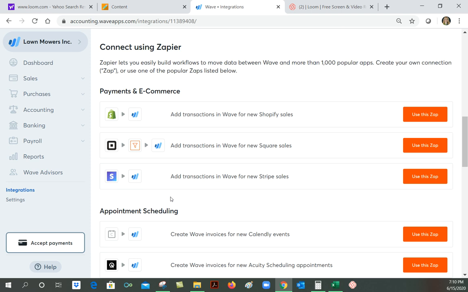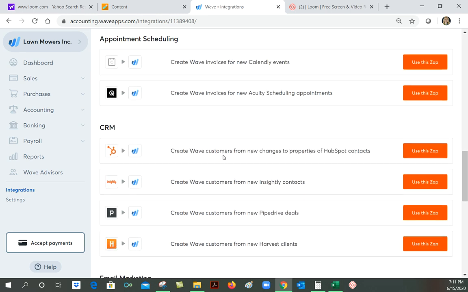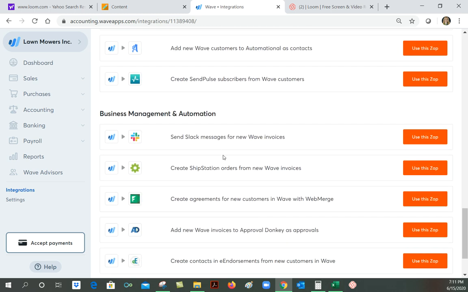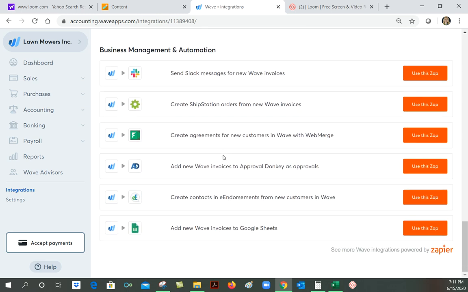And then there is not a direct integration with Square. And I know many people like to use Square as their payment processing system, but you can indirectly connect if you use an app called Zapier. And there is a fee for using Zapier, which you can explore if you're interested in connecting with Square. And then as you can see, there are a number of other integrations that are possible as well.